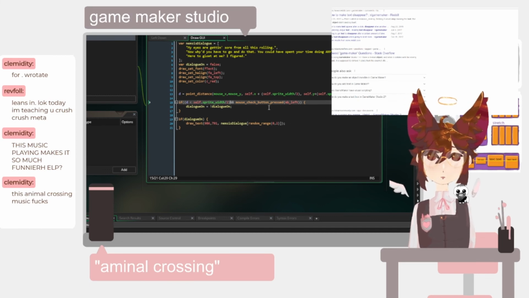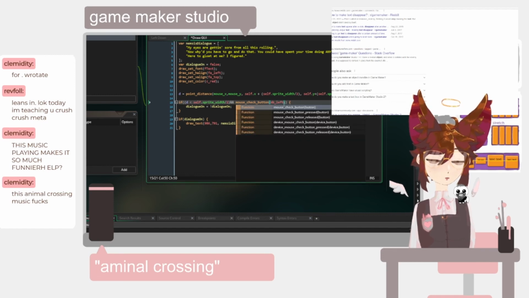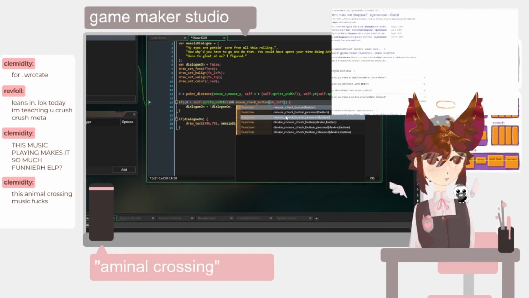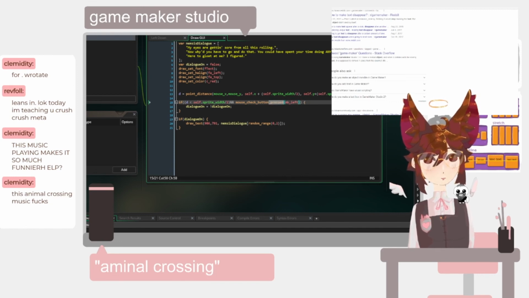Maybe it's not mouse check button pressed? I don't know. Check button released? Check button? Oh, device mouse check. No. I guess I just want it to be if it's pressed. But then why is it going away so quickly?